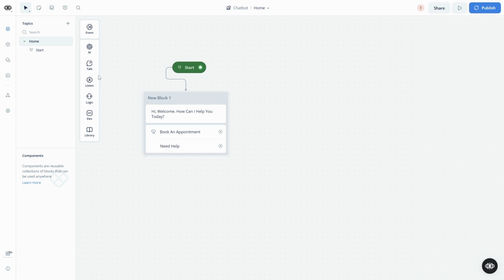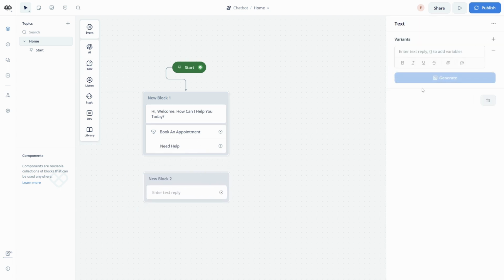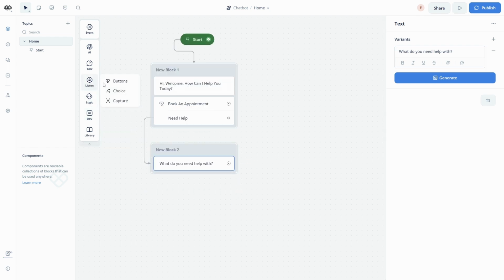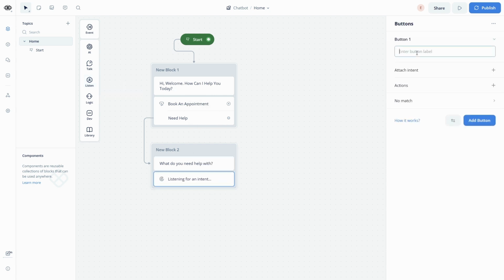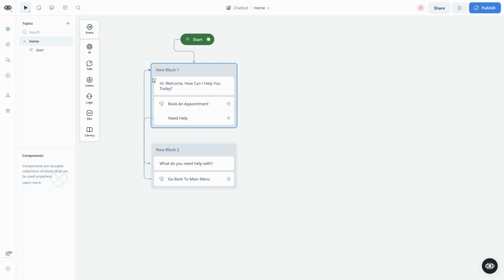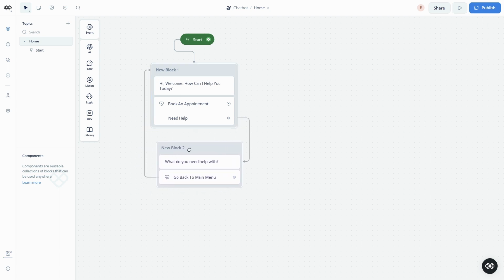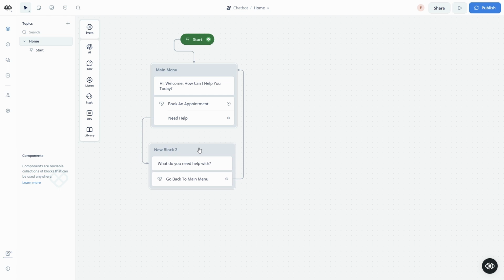For the need help option, let's just add a text saying, what do you need help with? And let's connect that one. And then let's just add a button, an option to start over, which says go back to main menu. And then what this does is it just starts over. And let's just call this main menu and help steps.